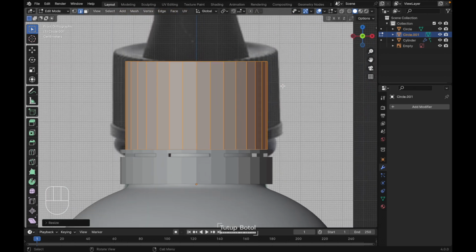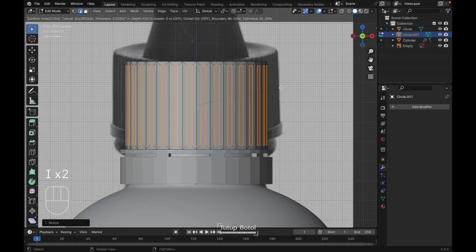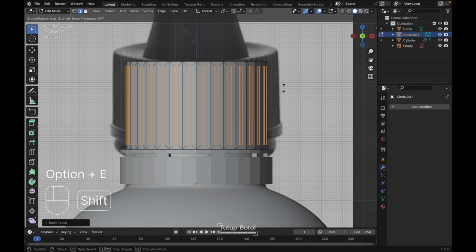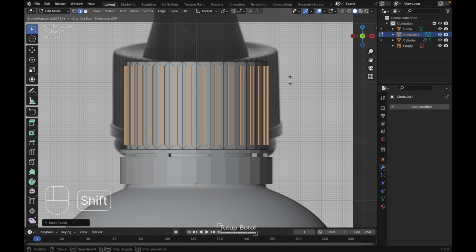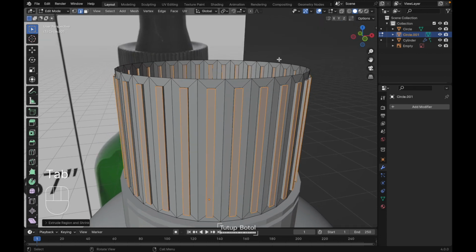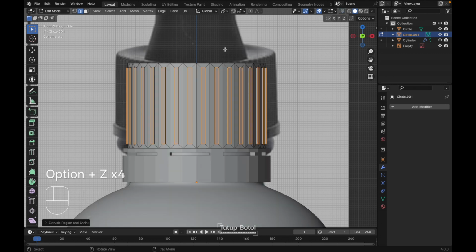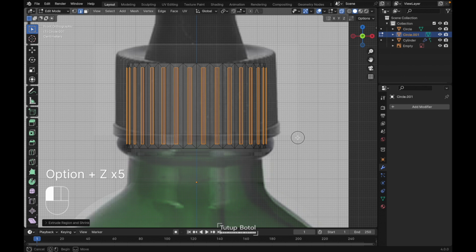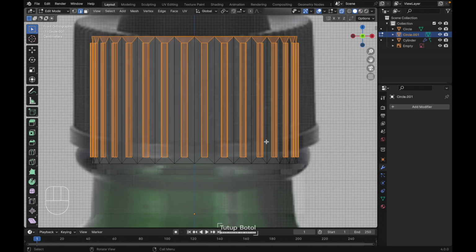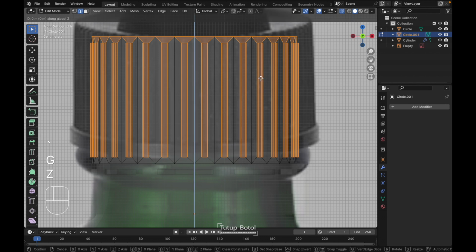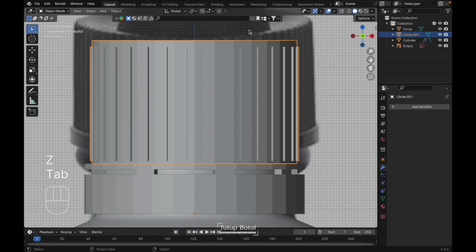Okay, next thing to do, press I twice to inset like this. Yep. And then we're gonna press Alt E, extrude face along normal. We're gonna extrude it outside just a little bit, like this. And I guess we're gonna adjust this. Select everything like this without the bottom edge here. We're gonna press G Z, move it down, just like this.